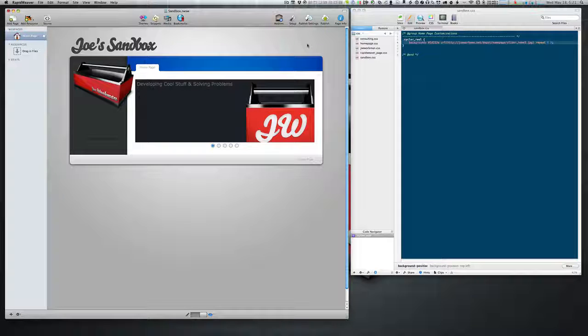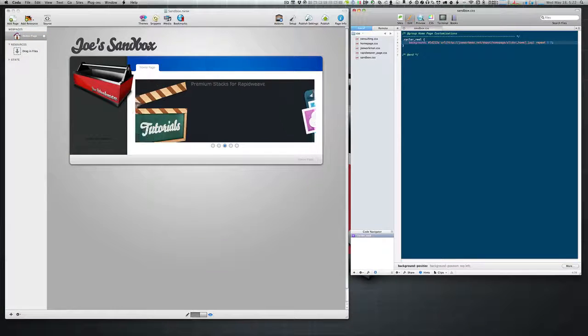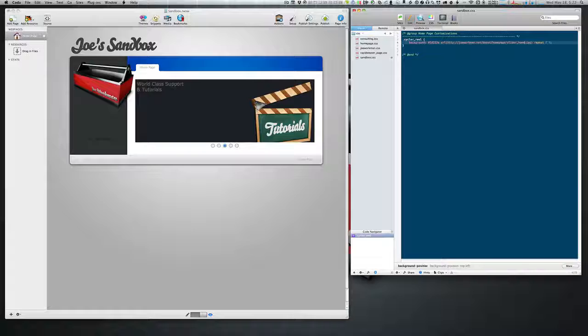My image is gone, but as you see, my CSS has nicely reverted back to its default background color. So again, that's where the benefit of defining a color as well as a background image can be helpful.